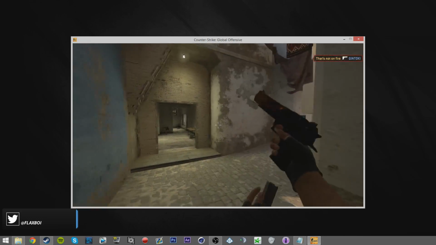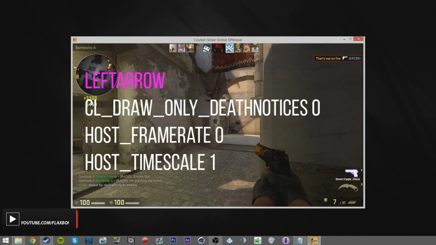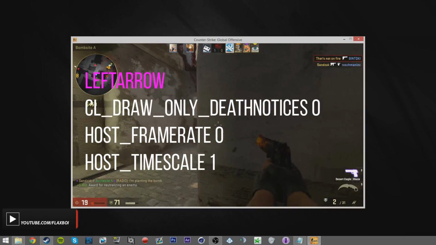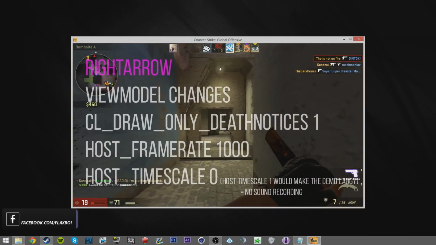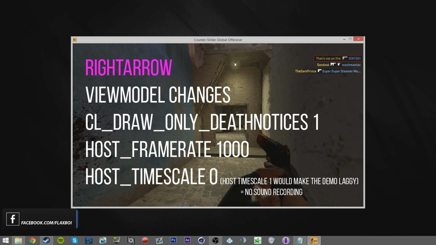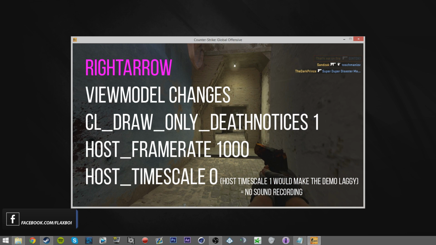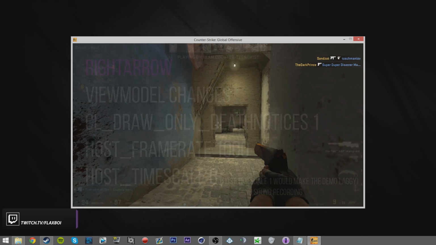Now, the left arrow just resets everything back to normal. It's just as simple as that. And then we have the right arrow, which is basically like the up arrow, just a lot slower. You might want to use this for slower cinematics or smooths or whatever.